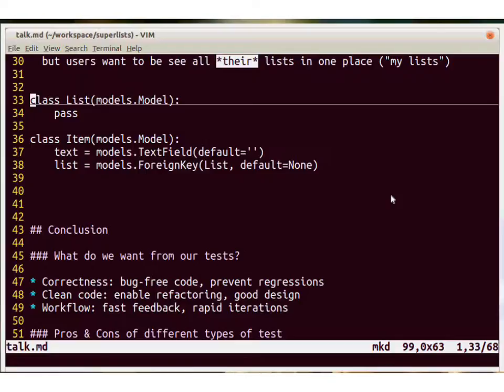Then I want something else from my tests, which is that I want them to help me write better code. Just the fact of having tests and knowing when I break things is going to encourage me to do more refactoring. So if I have a full suite of tests, I can refactor with confidence. I can go, well, I'm going to change everything from the lowest level. And I can be quite happy that when I finish that refactoring, I can run all my tests and I know whether I broke anything accidentally.